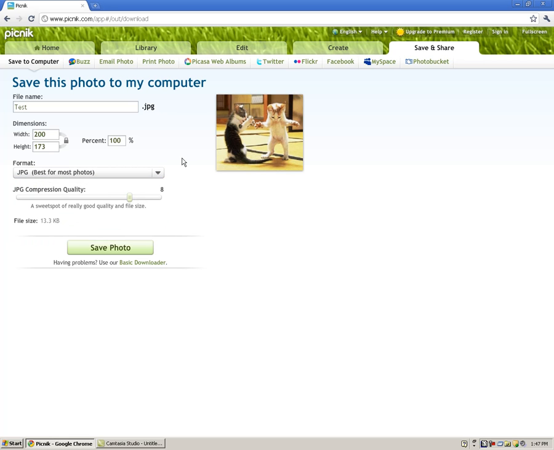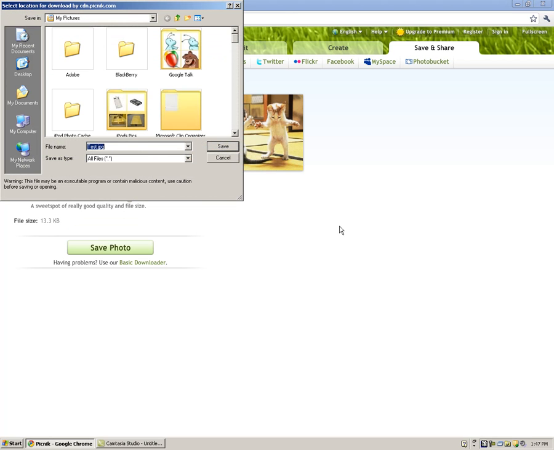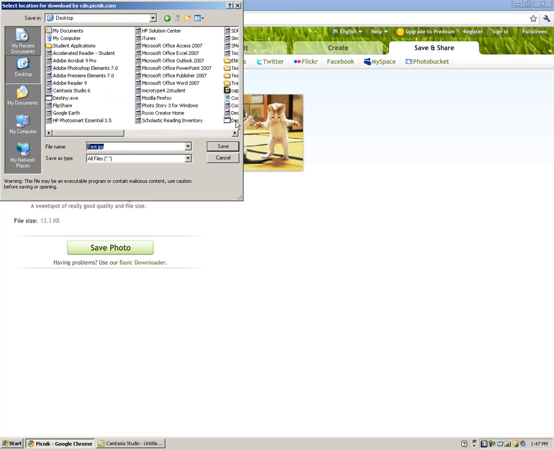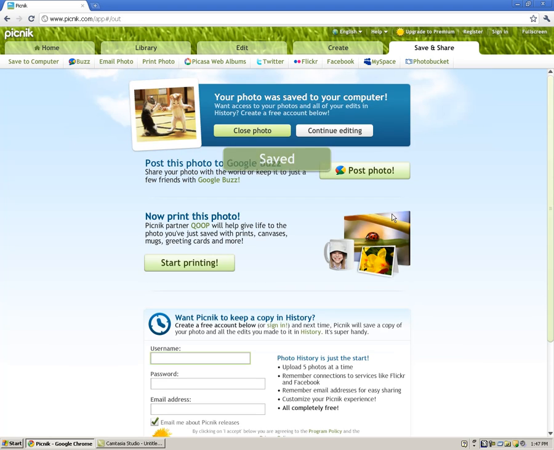JPEG is usually what we stick with because that's pretty much standard across all platforms. And then one thing you really want to look at here is this JPEG size and compression quality. So you can have it up to 10, which is the best quality, bigger file size. But if you want to save some space, you can get it down to 6. I wouldn't go too much lower than 6 or 5. I usually keep mine around 7 or 8. Click on Save Photo. It's going to ask you where you want to save it. And that's it. Now I've got my picture saved.